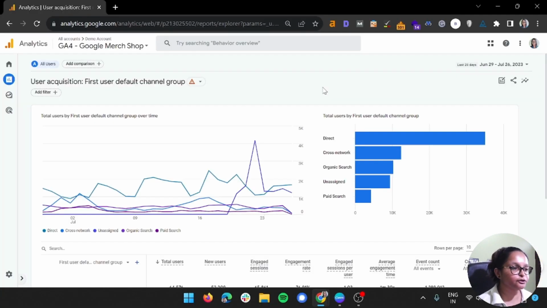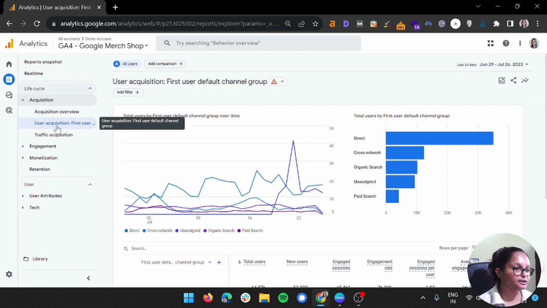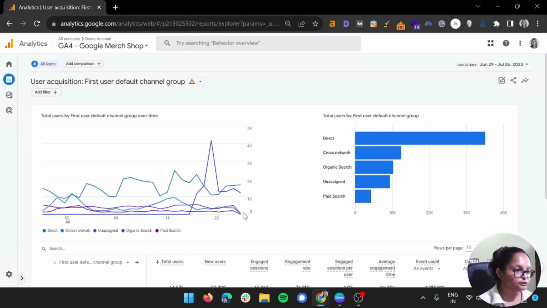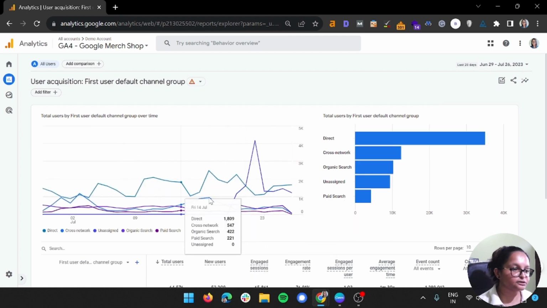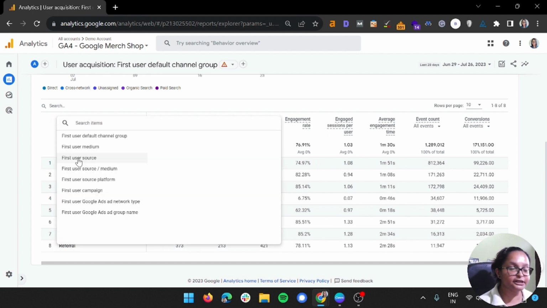Now I want to show you how the user acquisition report looks. When you go into the reports and then in the life cycle acquisition, there is the user acquisition report. So here is your visualization, the line chart and the bar chart. Here is your dimension and here are all the metrics you can see. You can change the dimensions from here. You can see all of these are the default dimensions of this report. But when we customize the report, you will see that we can add or remove any of these dimensions.